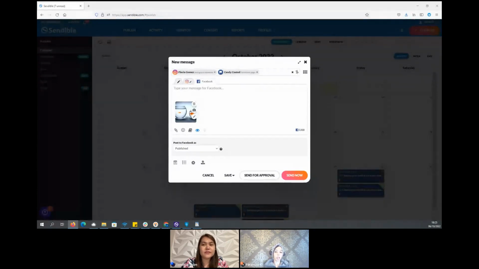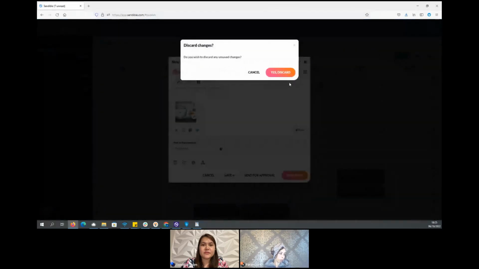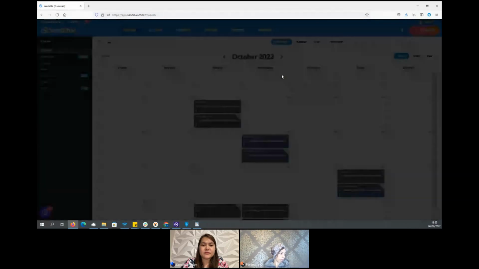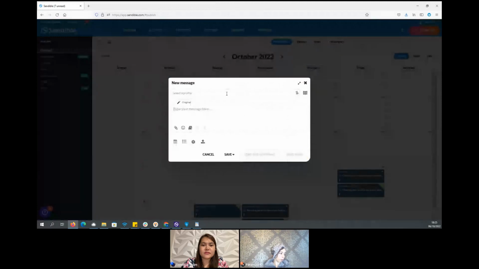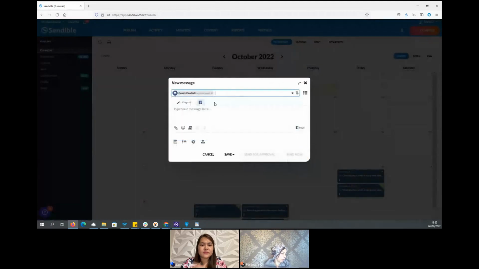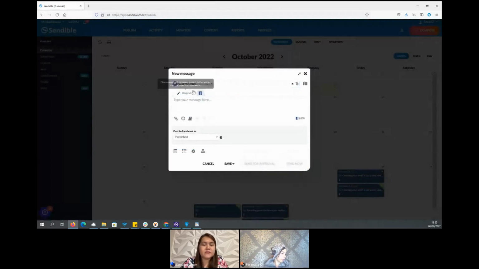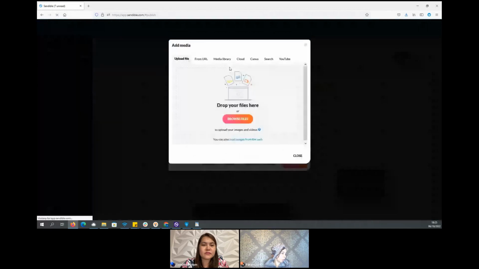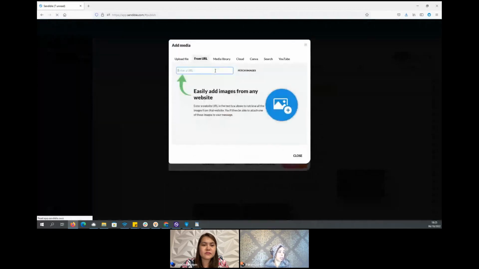So that is a few tips and tricks with regards to larger images. Then we also do have the option, if I open up the compose box, select the profile, which is Facebook. And so you do have the option to choose or select an image from the URL. So let's add in a URL right here.